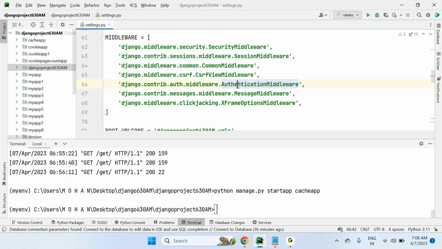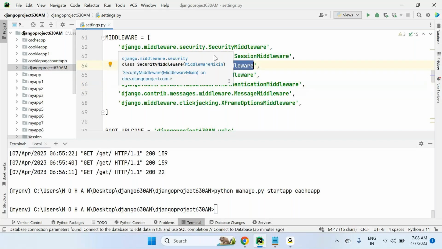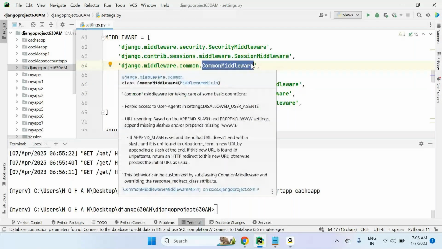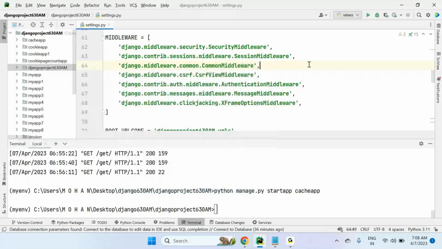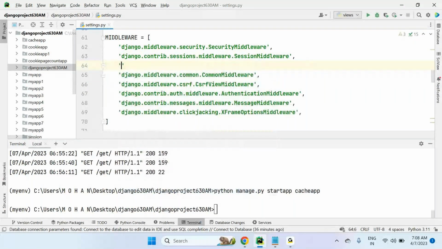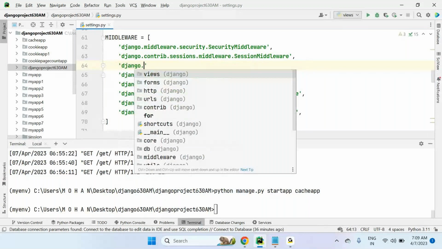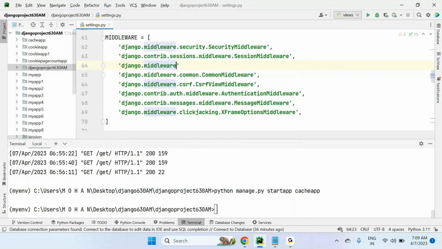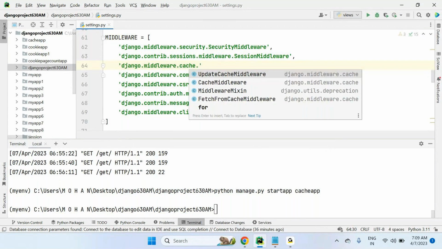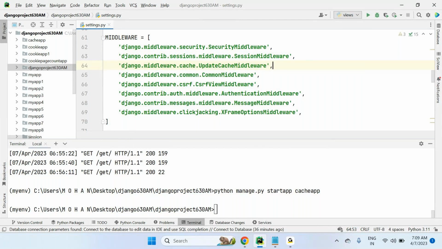Before the common middleware, one path we have to set. After the common middleware, one more path you have to set. Let's do this. So what is that requirement? Simple. django.middleware.cache.UpdateCacheMiddleware. First one is the UpdateCacheMiddleware. IntelliSense will show you. This middleware is required to be added before the common middleware.